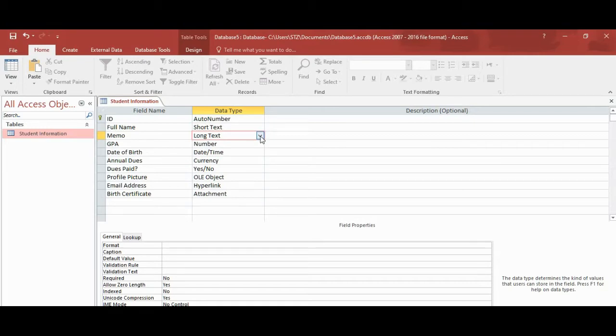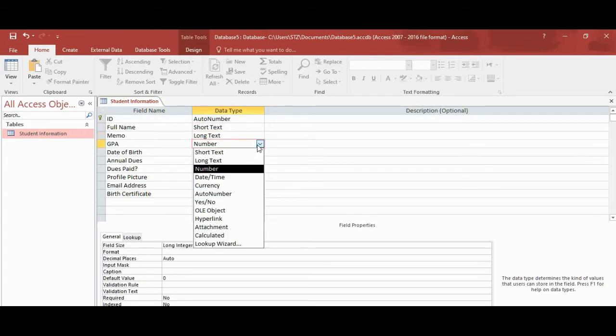Long Text: use for fields requiring long entries. Both letters and numbers can be entered in this field. This option can hold up to 65,536 characters. Number: used when calculable numbers will be required for the field.